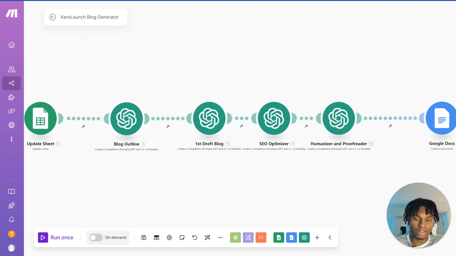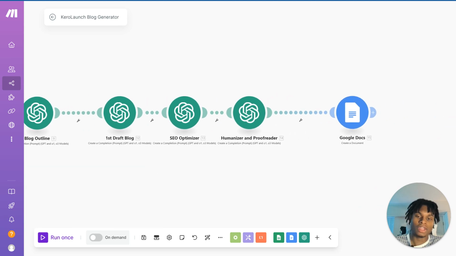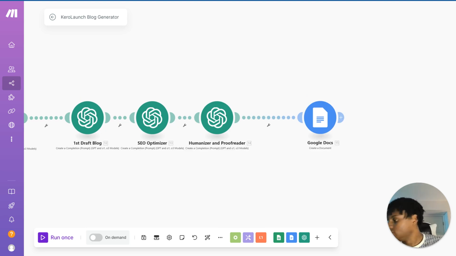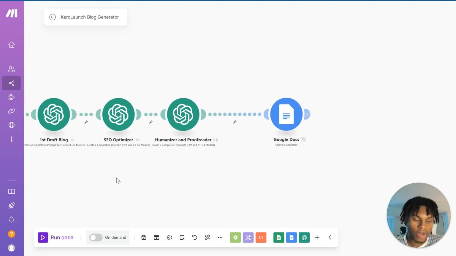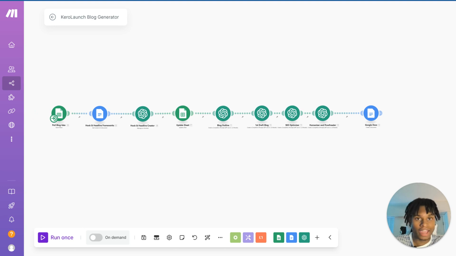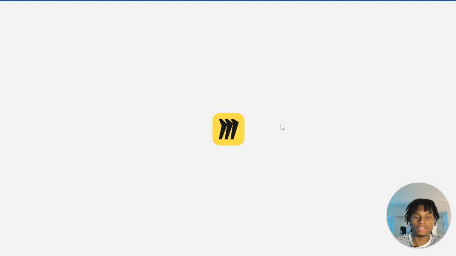Then a blog outline is created. Then that outline is used to create the first draft of the blog, and that adds in the necessary keywords for the blog to actually rank. And then we want our blog to sound human and not have any mistakes, so we have another GPT that checks for all that and humanizes the content. Then it takes all that and puts it into a Google Doc where I can copy and paste, make any other changes I need, and add it to my website. That's just the automation. Now, an AI agent team will look something more like this.